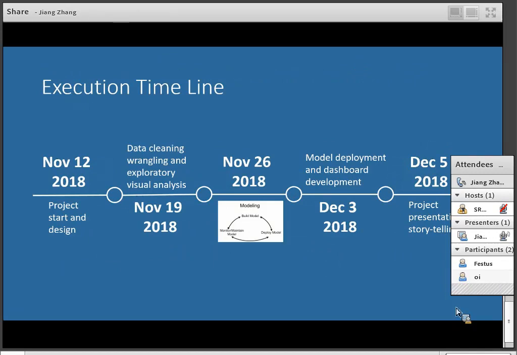So the execution timeline is we started on November 12th. So we started thinking about what kind of project we can do feasibly in 3 weeks or 4 weeks, something like that. So we made a design, then we clean the data, then we fit a model. We go through the model cycling a couple of times. So we build the model, we maintain, deploy, and then check the data to improve, and then we display the results. Then today is December 5th. We are trying to make a story.